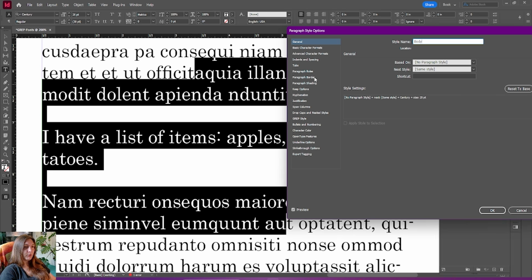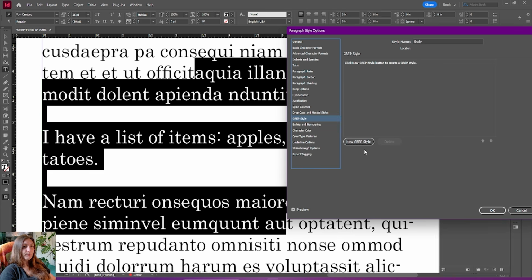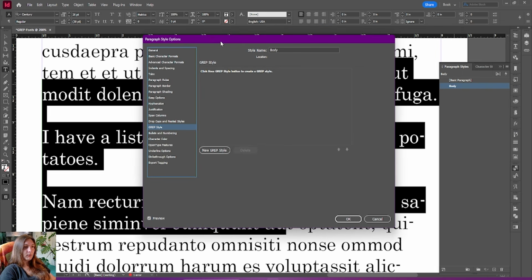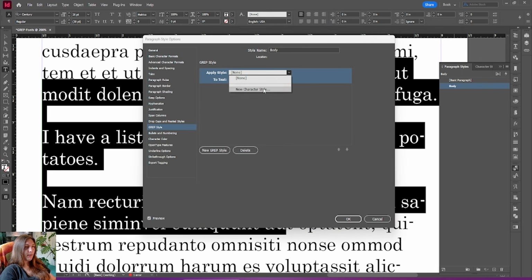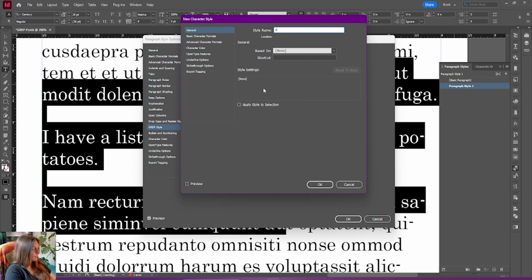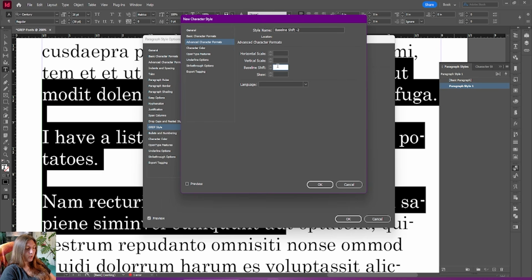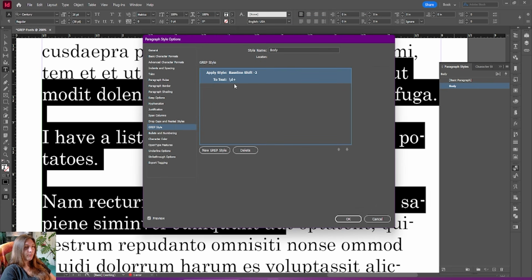Next, we are going to go to our GREP styles. We're going to add a new GREP style. And what we're going to do is create a baseline shift style. I like to name my baseline shifts something that's recognizable. So let's do a baseline shift -2. Then we're going to go to our advanced character formats, and we're going to do -2 for our baseline shift. We click OK, and now we're going to apply that to said text.